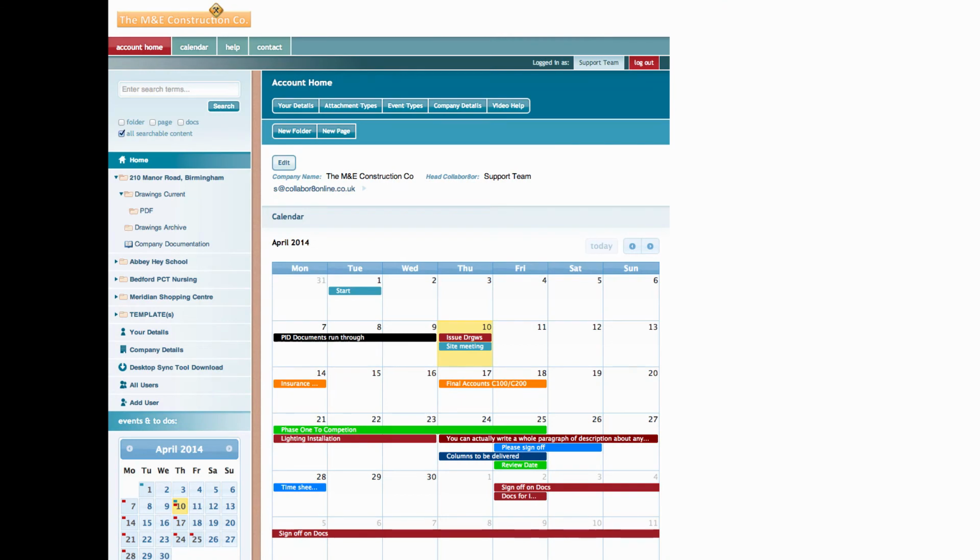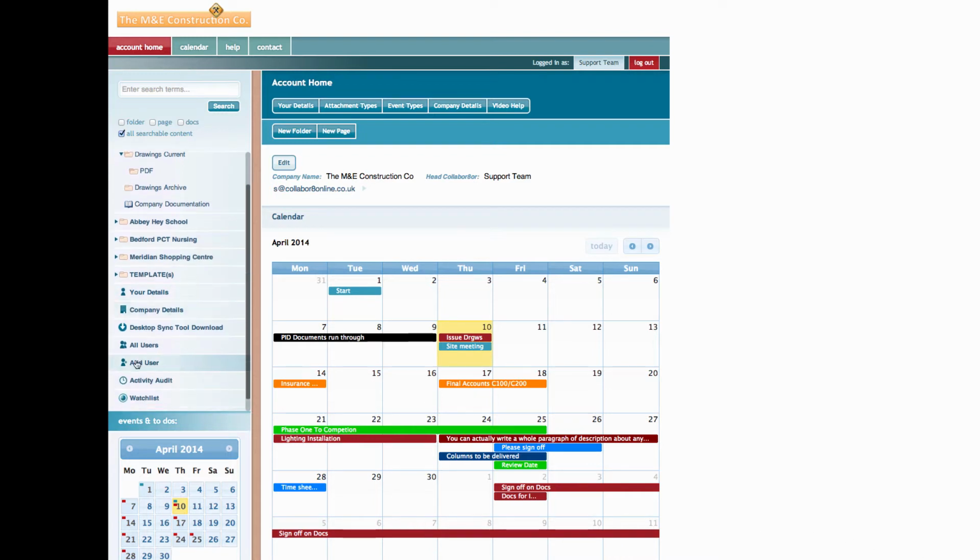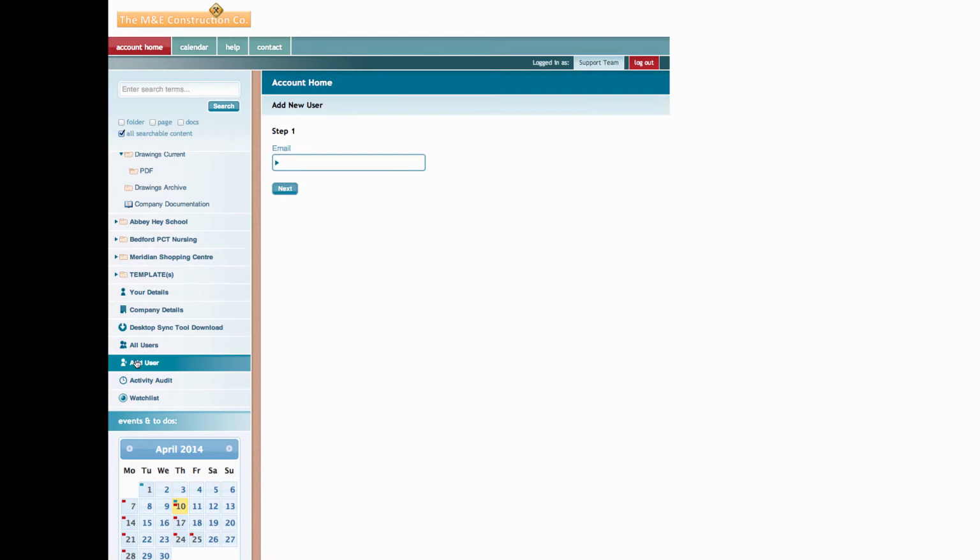Okay, it's okay to be able to share information by email, but how do you actually invite other people to your version of Collaborate Online? Well, it really couldn't be easier. Administrators have an option to add users to the system. Simply take that option, enter an email address that you'd like to in here, a teammate for example, click on next, and Collaborate Online will send that teammate, that contact, that client an invitation to your version of Collaborate Online.